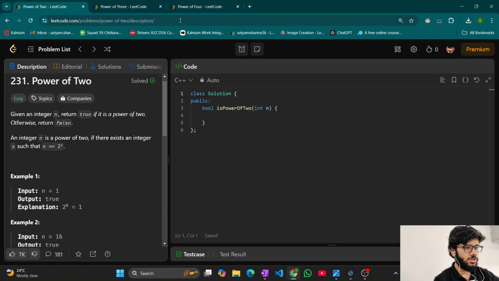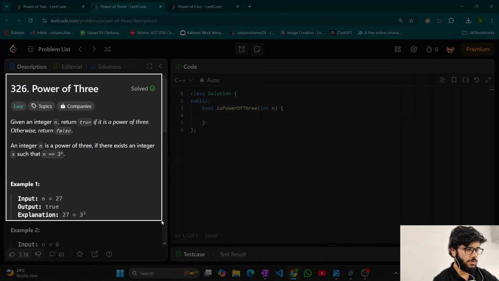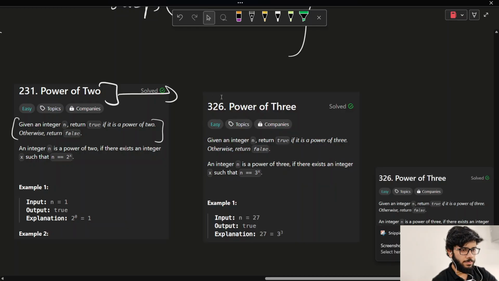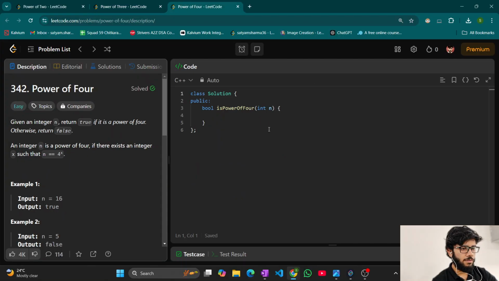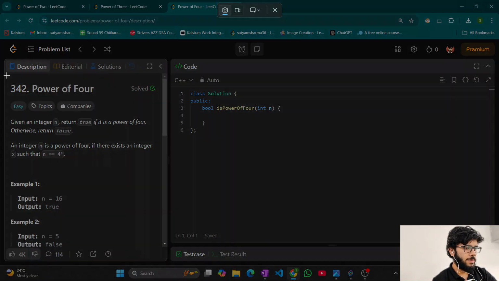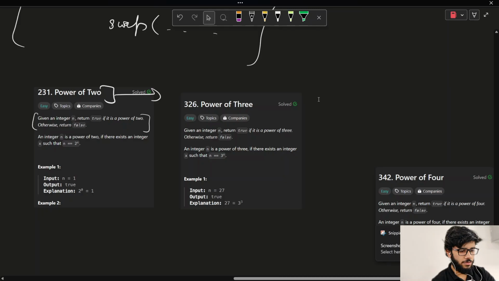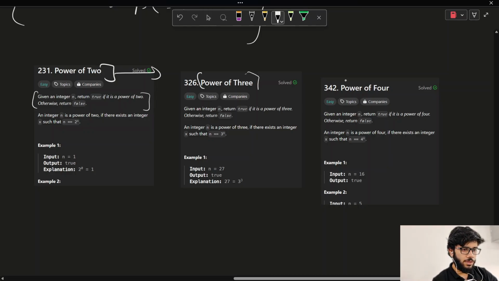So let's take screenshots of all three of them. This is the power of 3 problem statement. And now let's get into the last one, that is power of 4. Here we are taking the screenshot for the power of 4 problem. So these are three questions on power of 2, power of 3, power of 4. These are the problem statements which we have. And now let's get into how we can solve it.